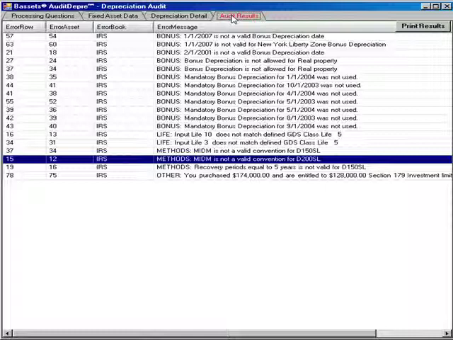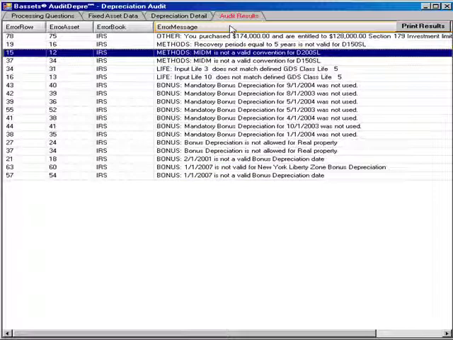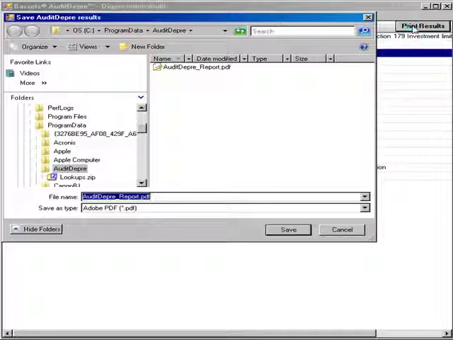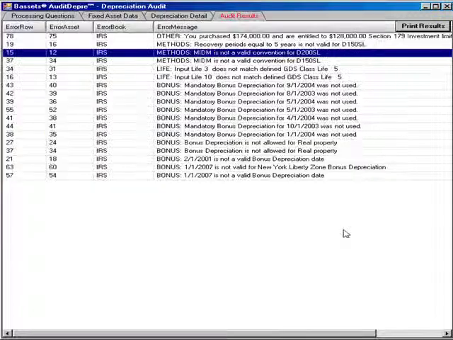The audit results can be easily sorted by just clicking on any one of the column headings. For example, let's sort by the error message column. This allows messages to be grouped by the error type keyword. We can also limit the number of types of errors displayed by changing the selected tests on the Processing Questions tab. If you want a hard copy of the results, the Print Results button will generate an Adobe PDF file for printing or attaching to an email.